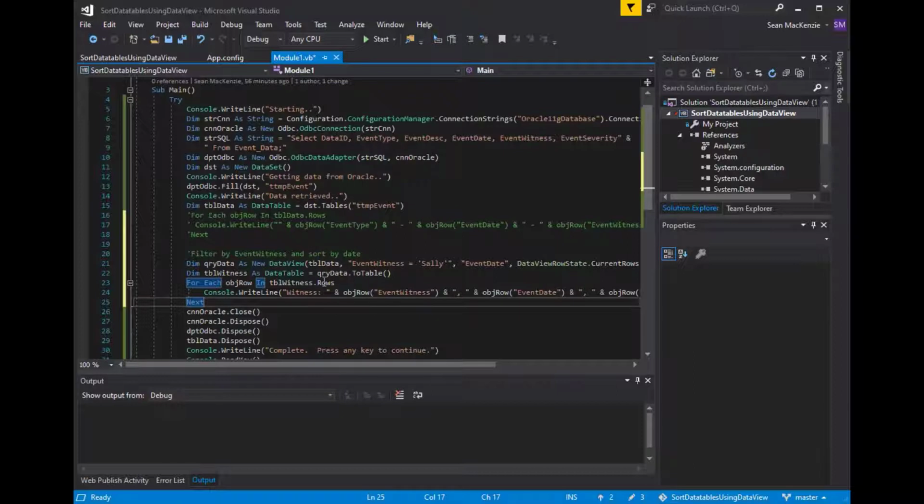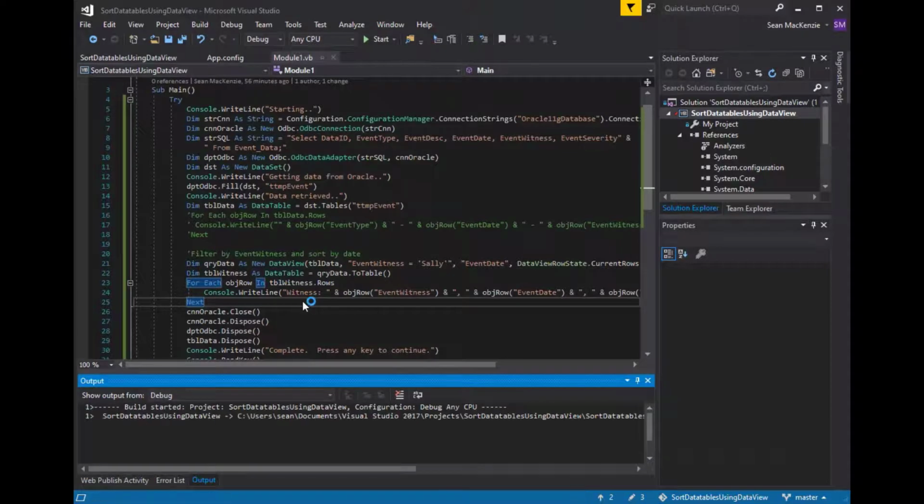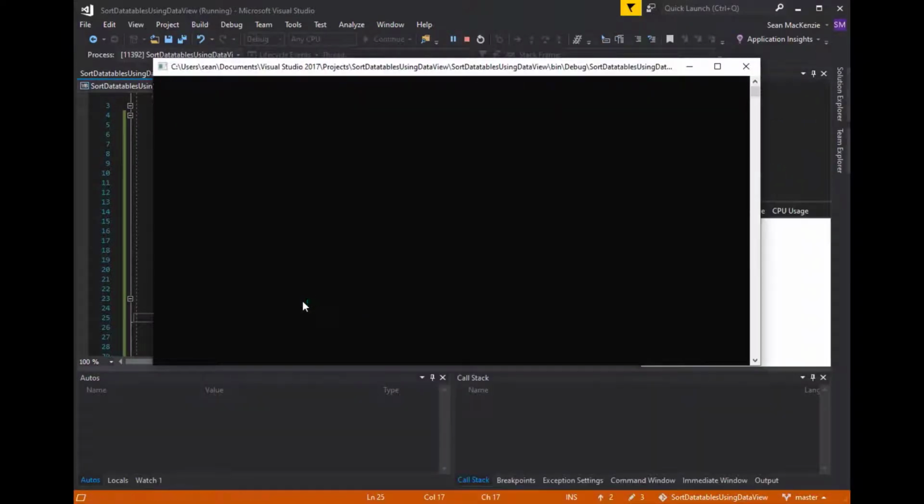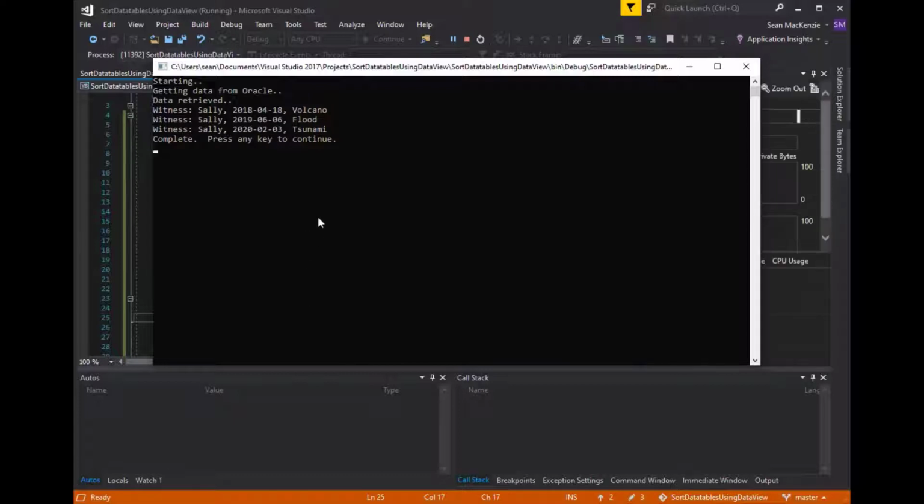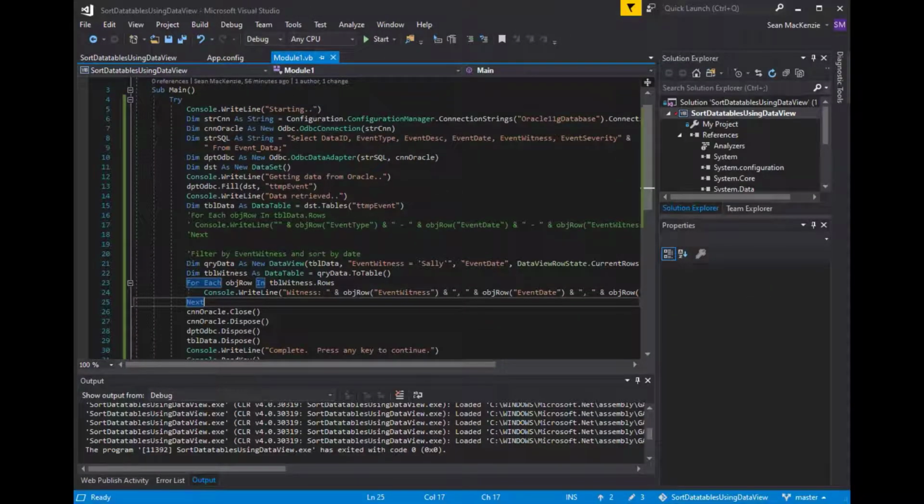And then we can hit our F5 and see what we're going to get from this, and run our application. So let's see what we get here. So there we go. We've got our data from Oracle, and we filtered it by Sally, and we've got our event date, which is in order, and we've got our different event types on the end there. So that gives us an idea of what's happening there, so we can filter and sort by those parameters.